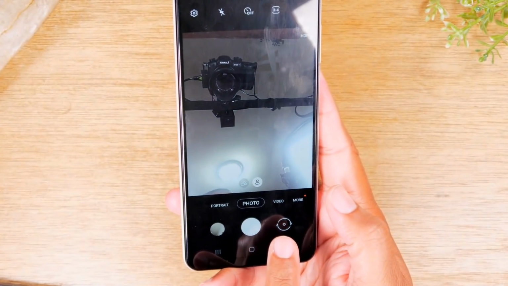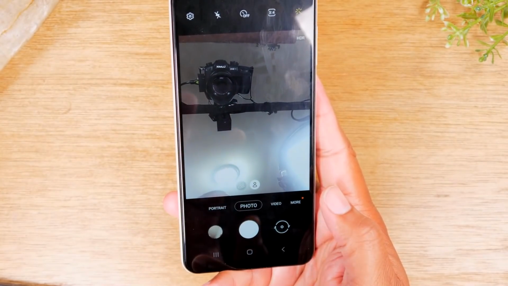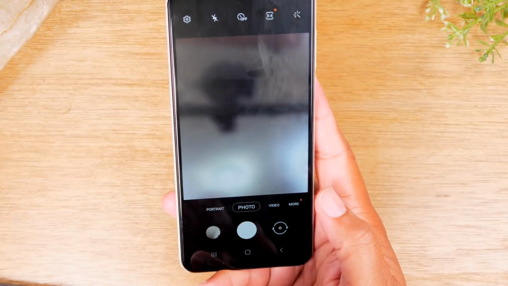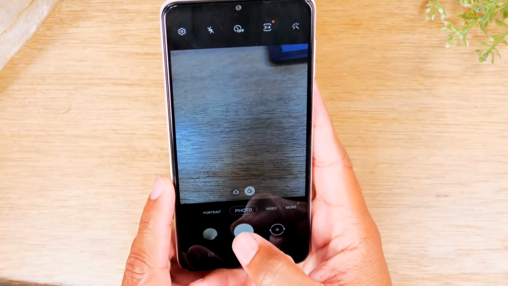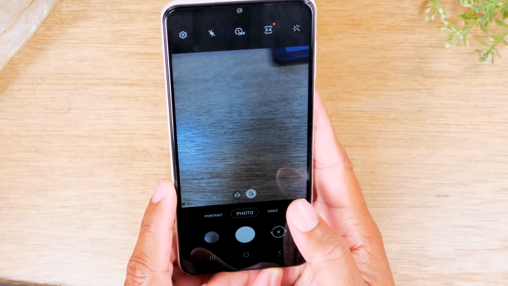You can use this button to turn the camera. So right now we're on the front camera, the selfie camera. If you want to switch to the back camera, tap on this little button here, and that will switch it to the rear camera. And then just tap on this little white button here to take the picture.